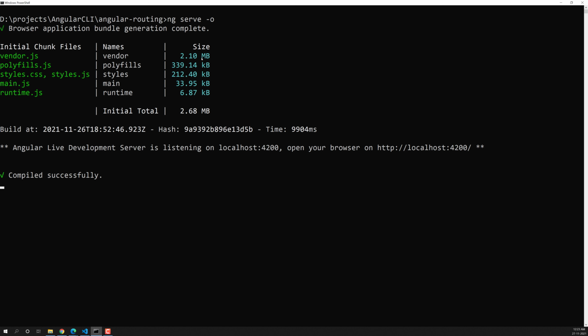The vendor.js file is around 2.10 MB, that is too much. Polyfills.js is 339.14 KB, and there are also the styles.js and another styles file. These are the two files that have been created, 212.440 KB. The main.js file is 33 and the runtime.js file is 6.07. And we have also seen what code exists in each file.